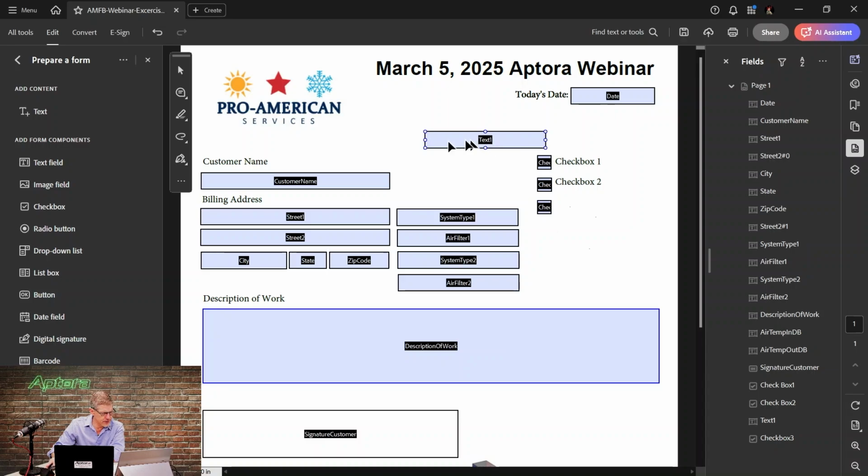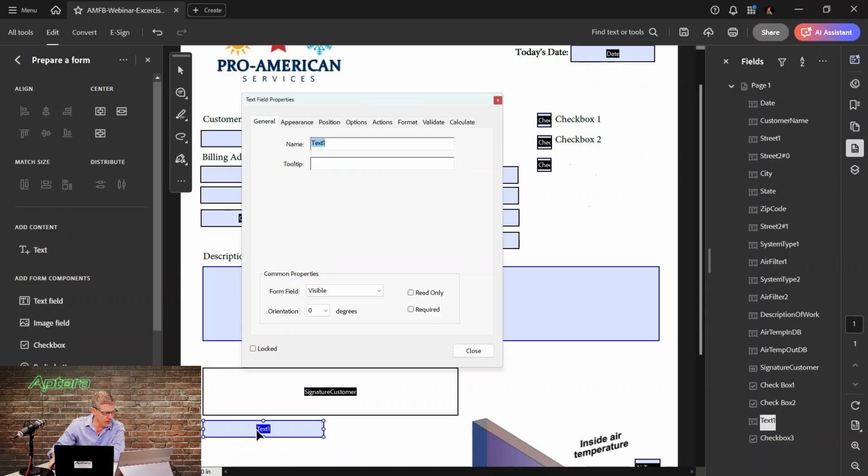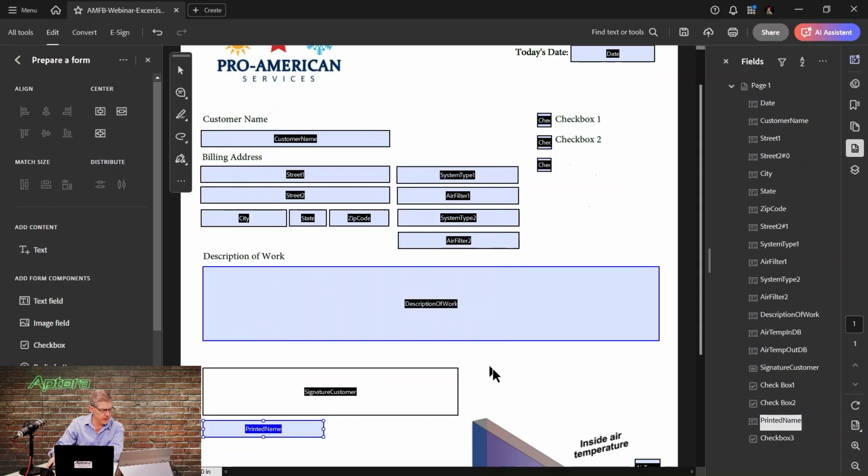Since I added this text field up here by accident, I think I'll go ahead and keep it. Let's drag it down here, and I'll double click on it, and I'll say printed. I'm going to give it a name of printed name. So I'm giving the control a name, printed name. So that way, after the customer signs, we will have a printed name box sitting right there.